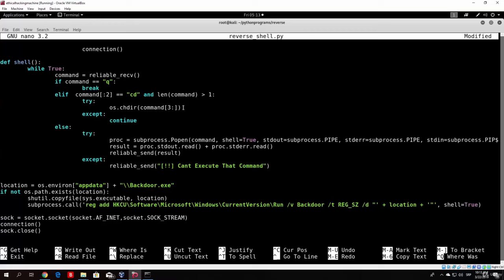So we specified right here to change our directory if the first 2 letters are cd and the length of the command is bigger than 1. And we also specified if that directory can be changed to, we want to specify the code to continue executing. So this should be about it for this reverse_shell.py side part of code for the cd.